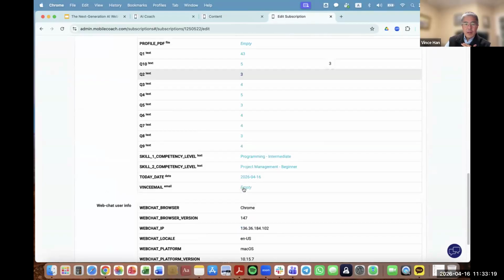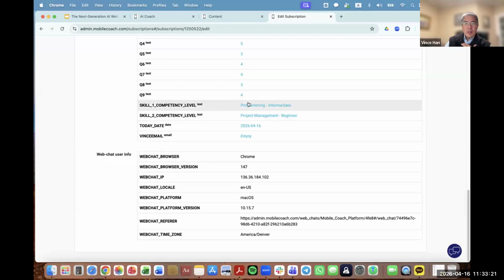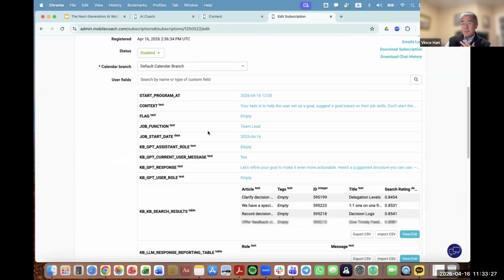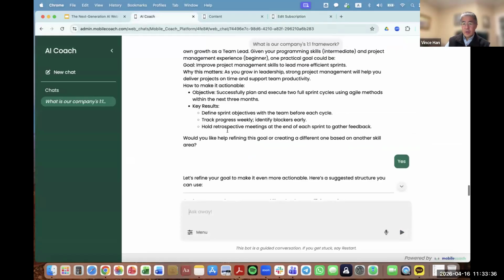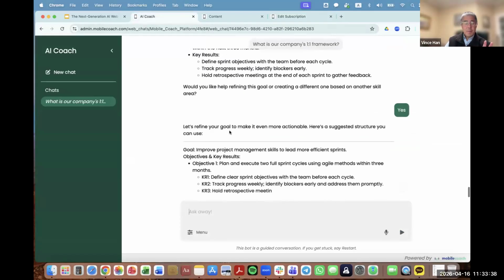And then for my competency levels, it's showing programming intermediate, project manager beginner. How are these custom fields populated? You can populate them through an API with an HRIS system, with an LMS system. You can populate them through user query. So at the beginning, the bot can say, hey, what's your job function? And then based on the user's answer, it will save that in the custom field.